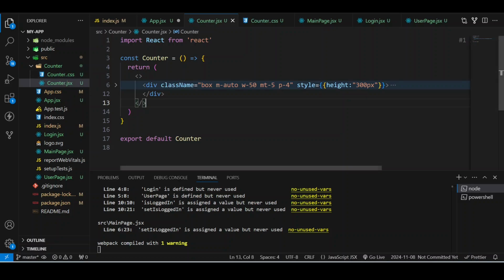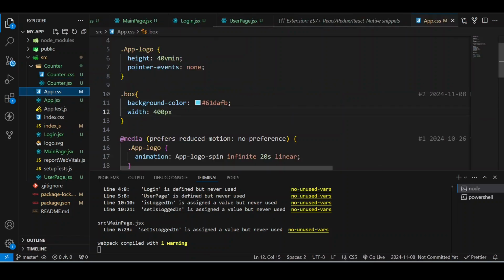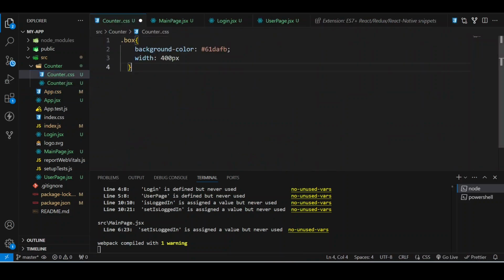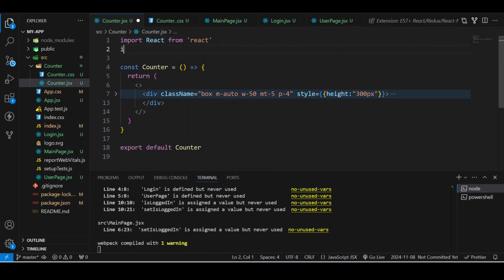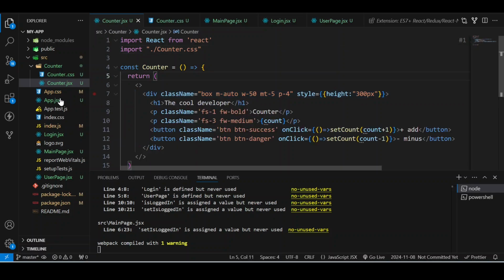Now we will save this. This box CSS we will copy paste from here to here. Now we will see how we can import the styling here as well. To import, we are going to write import, then inside quotes we will write counter.css, and the box styling will be imported.